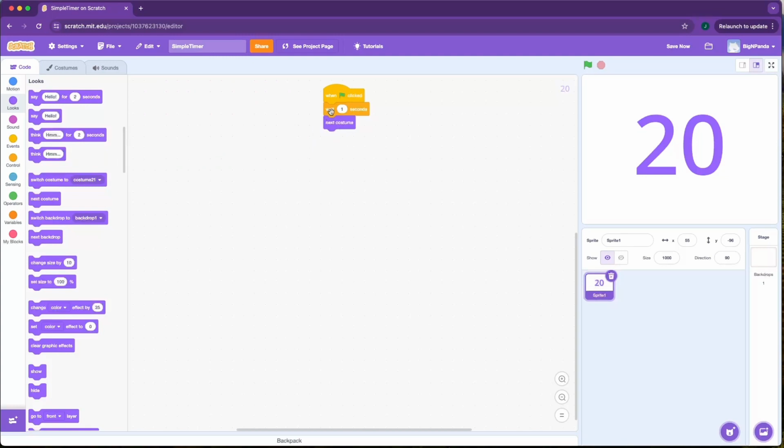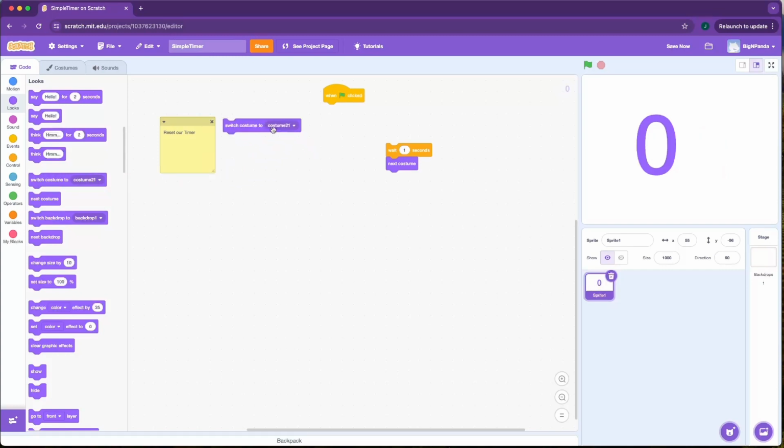Now, the thing is, this is only going to, if you hit it, go to 19 and it will stop. So what we need to do is get it to loop. But also notice when it stopped, it stayed on 19. So we need to reset our timer. In order to reset our timer, we're going to click here, and we want it to be, whoops, nope, go to costume 1 and click there.